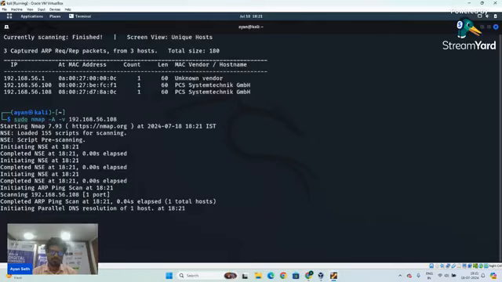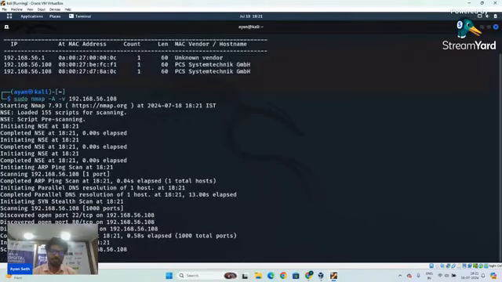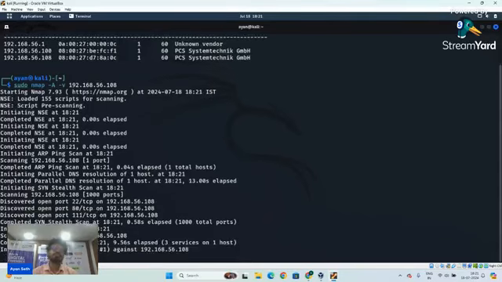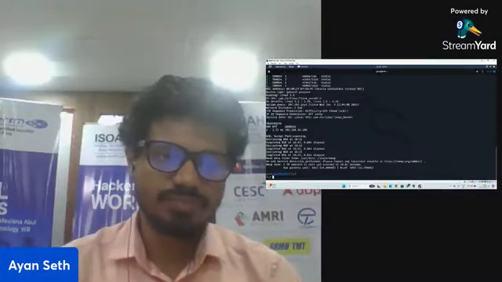Okay, the IP is now being scanned. It will be taking some time. As we can see, there are three open ports: port number 22, port number 80, and port number 111. It is also trying to detect the OS.